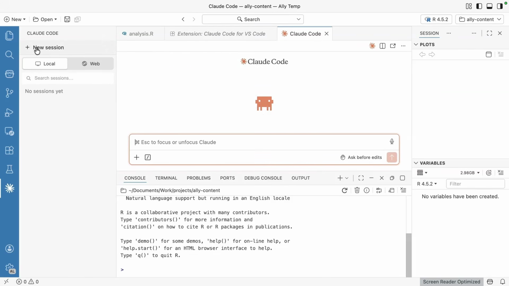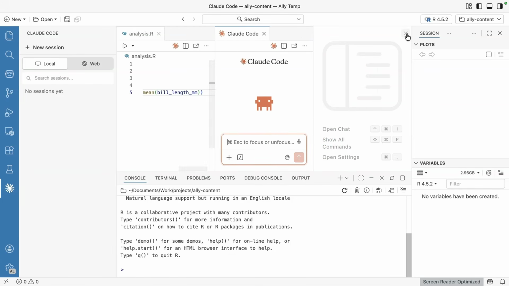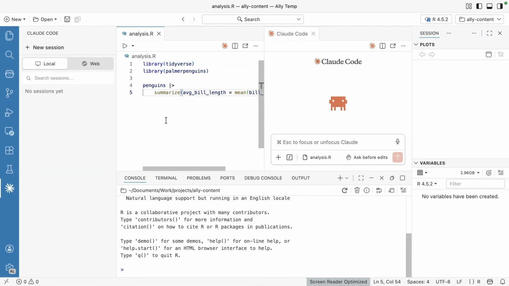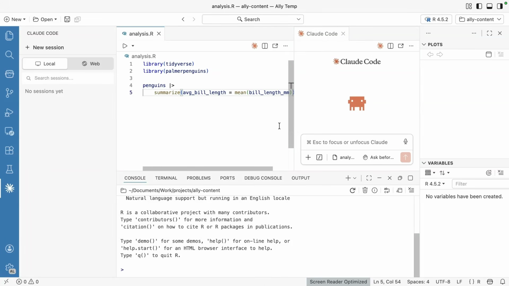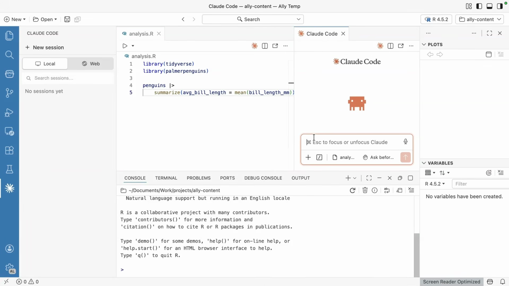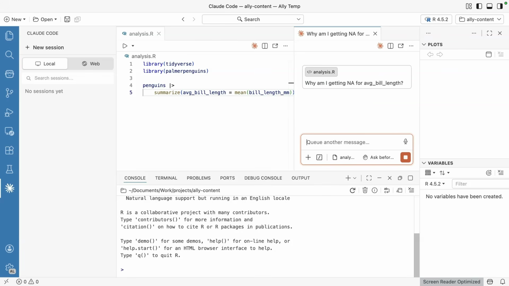You've got it by default on the left side, but when you click new session, it'll actually show up like this. Now, the way I like to work is I actually like to create a split panel, and I put Claude Code on the right here, and then my code file here. So now I can see how this works. And so the advantage of working here is I could say, hey, I'm getting NAs, and it can actually see my code. So I can say, why am I getting NA for average bill length? Now what Claude Code is going to do is it's going to run this code here and it will give me an answer. So I'll hit enter.